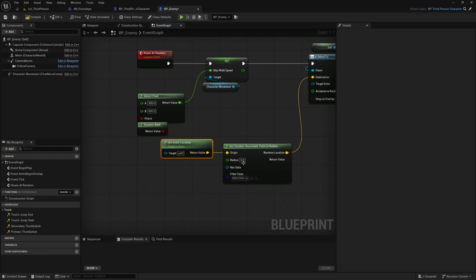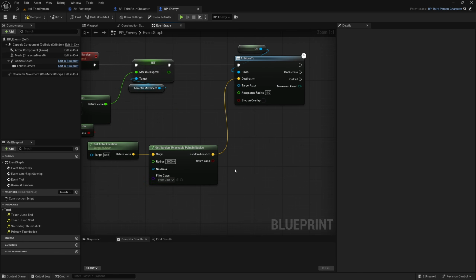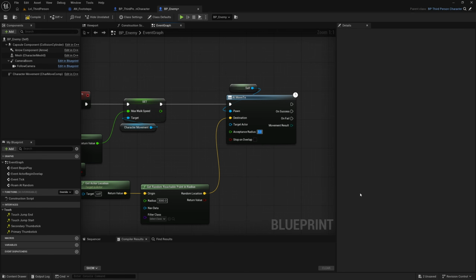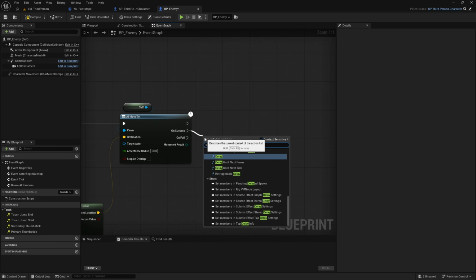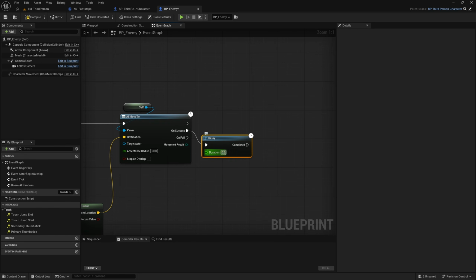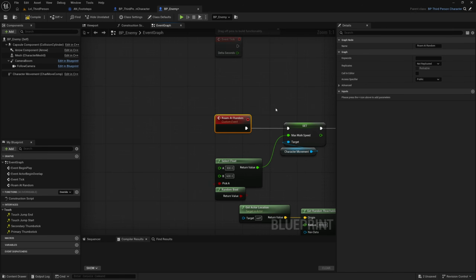The radius, I'm going to make something like 30 meters, so 3,000. And we don't need to touch these other pins here. We can leave those as is, but I will change the acceptance radius to something like 50. And then on success or fail, we'll set a delay of 1.5 seconds. And after 1.5 seconds, we'll just call this again.